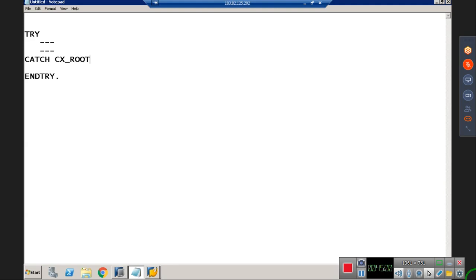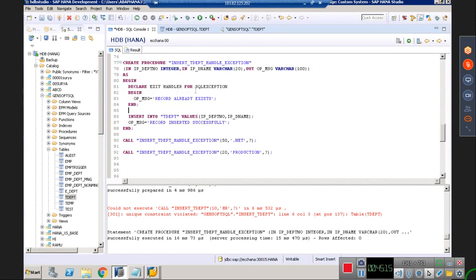CX_ROOT is the super class, parent class, base class for all the exception classes. Similar to CX_ROOT, you can visualize this particular SQL exception. Here, what I'm doing is defining the catch block for a standard exception. Again, this is nothing but a standard exception.